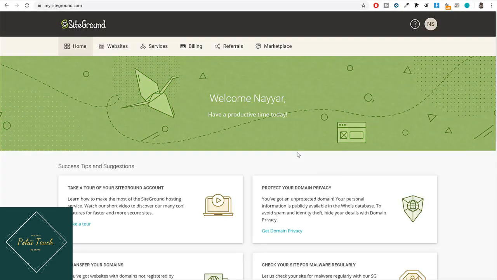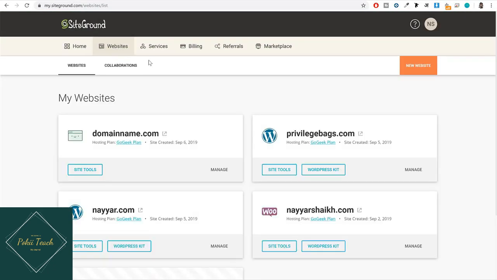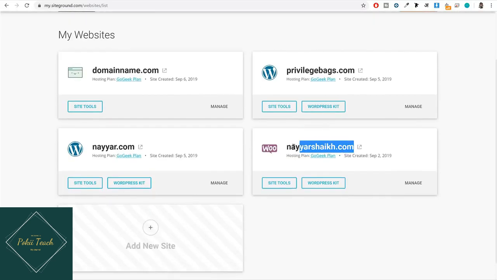Sign in. Now when you sign in, you will see this page. Now here we have to click on websites. Click on websites and here you will see your domain name. So if you remember, we have registered this one, nayarshikh.com. So whatever domain name you have registered, you will see that domain name over here.